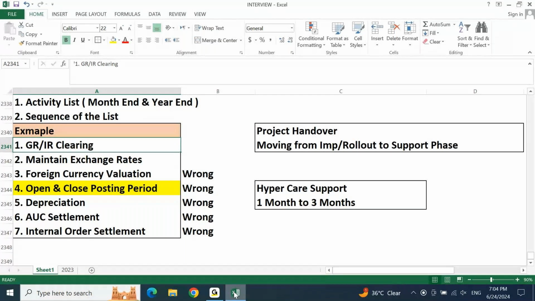When you're talking about GRIR account, debit balance. GRIR account is supposed to show debit balance or credit balance? Mostly credit balance. If GRIR account is showing the credit balance, what does it indicate? It indicates invoice not received.